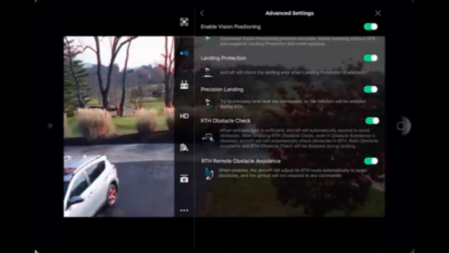And finally, RTH remote obstacle avoidance will let the drone change its course to safely dodge obstacles when coming back to the home point. As far as all of these settings are concerned, I see no reason to have them turned off as they are very helpful and definitely keep my mind at ease when performing certain autonomous flight modes.